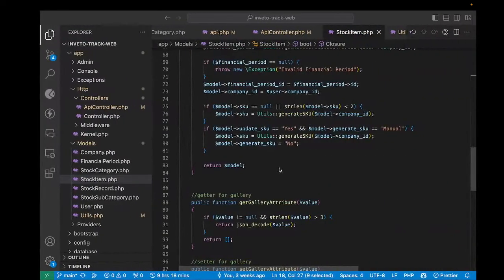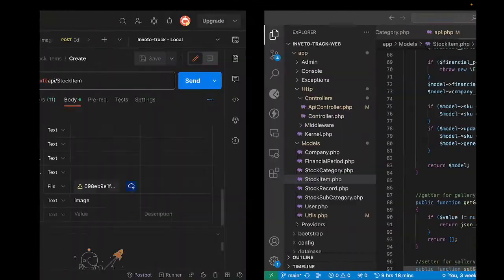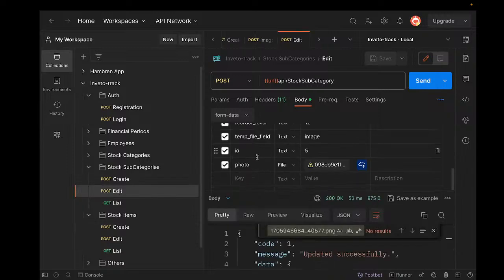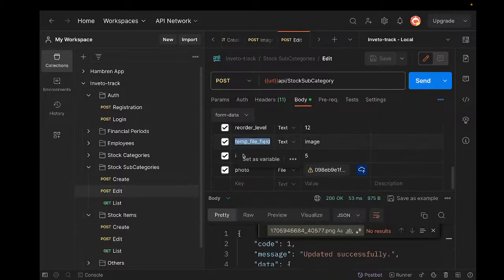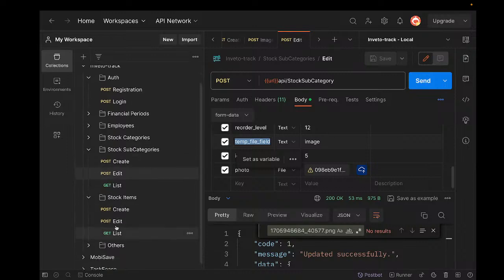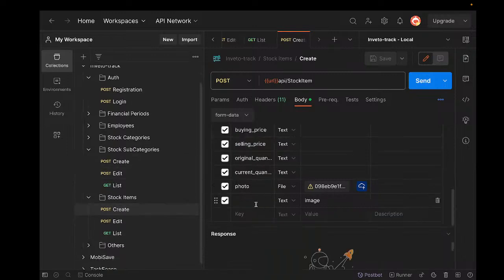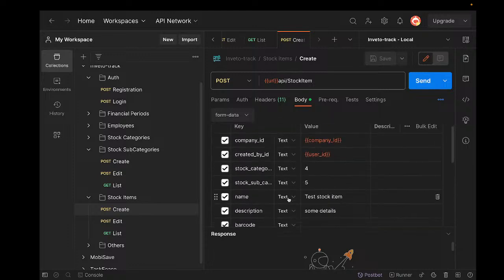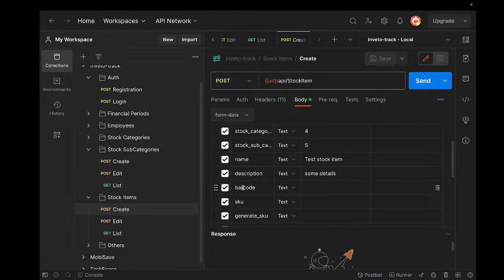Okay, and then remember to put our temporary file name. How did we call it? Can get it from here. Temp file field. So I'll just come and add it here. Temp file field. So the image should be saved in the image field. All right, let's go back. Okay, barcode. Let me just put here some barcode.